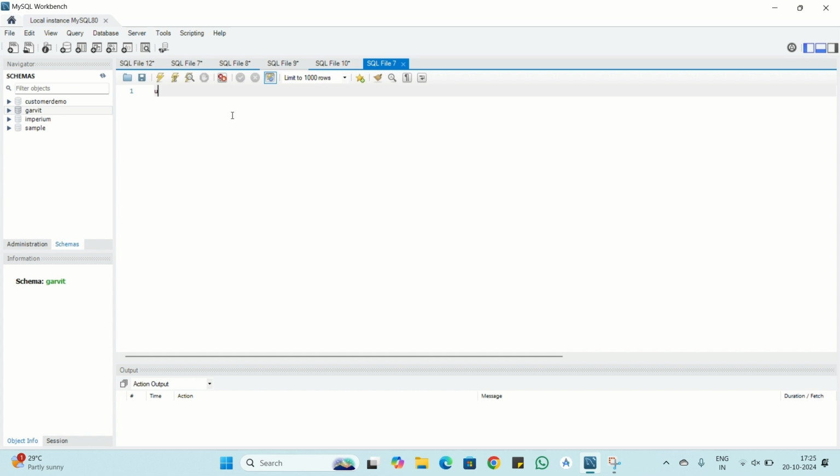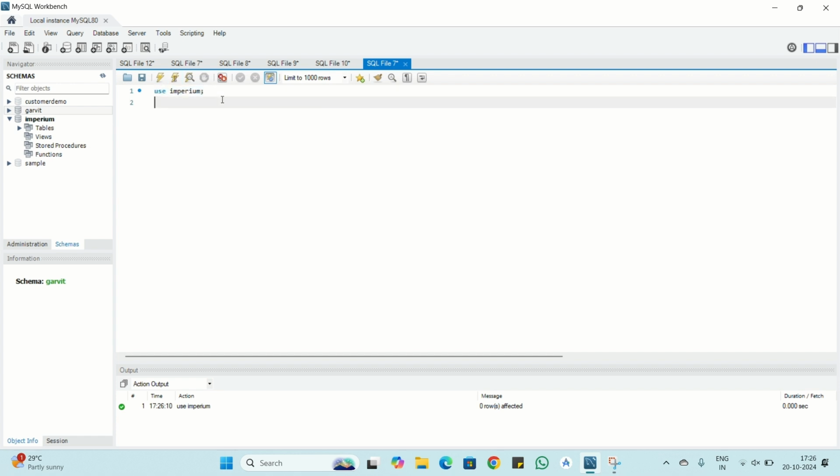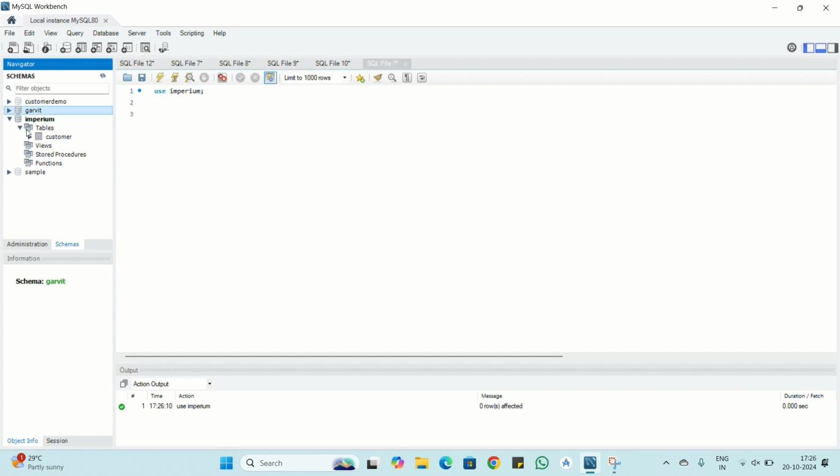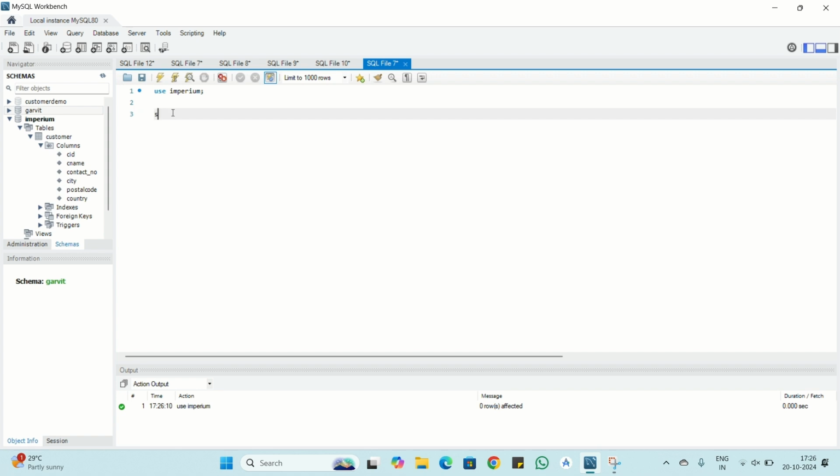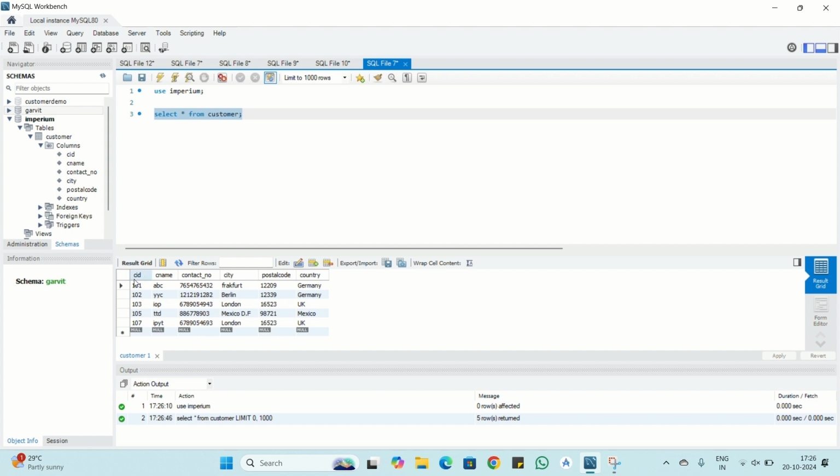First step, you always have to select a database to use. So that's use Imperium. Then here we can see the tables that are in Imperium. I can see the customers table is there, so I will use this table only. First I will select star from customer. As we know, this star indicates that we will retrieve all the information present in that table. So we have customer ID, customer name, contact number, city, postal code, and country.